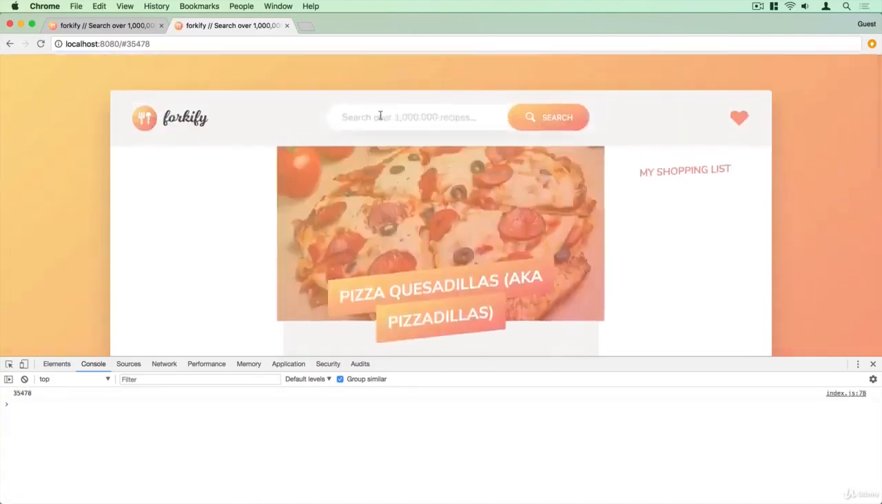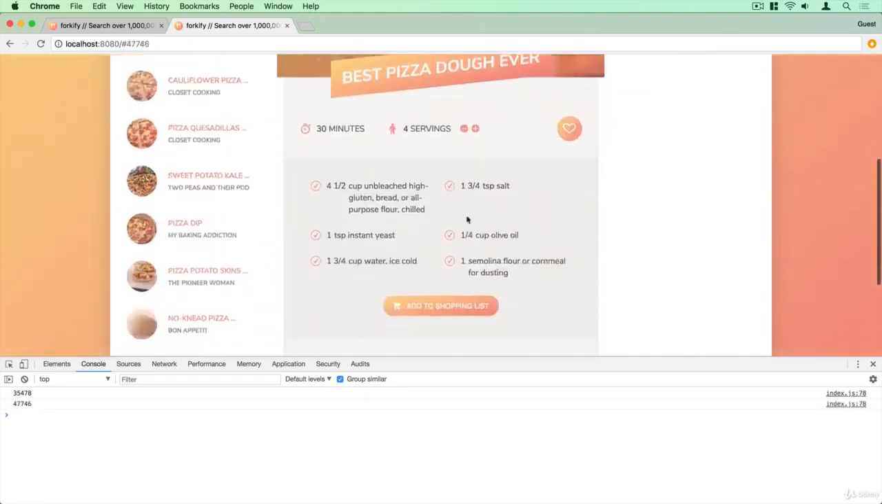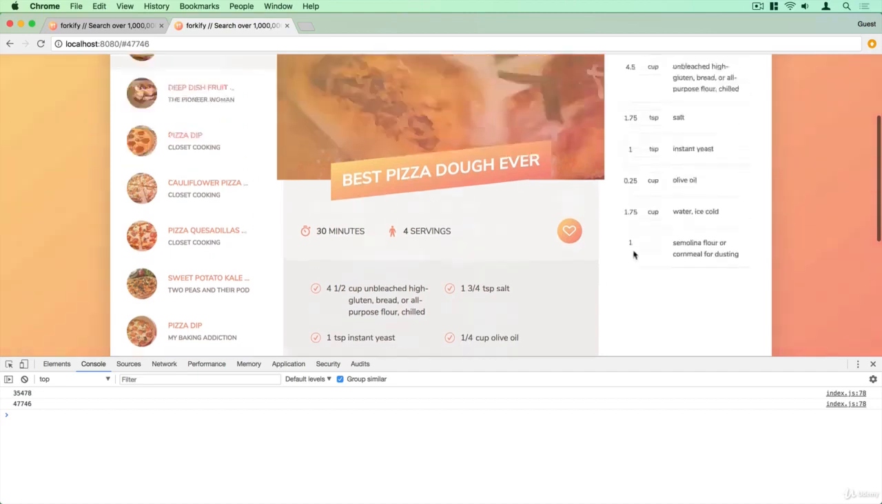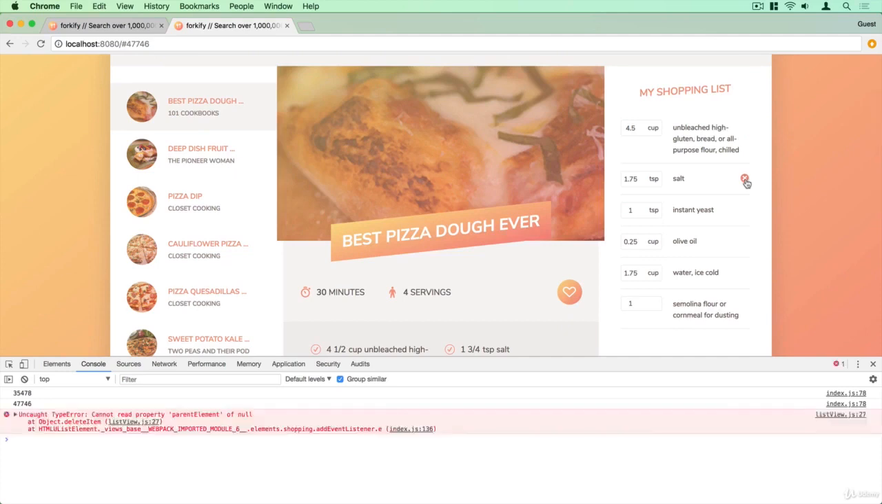Okay, so let's use another recipe which is maybe a bit shorter, without that many ingredients. Now this is better. This only has 6, and so here are our 6 ingredients. Let's now click on this and see what happens. Oh, we have an error.